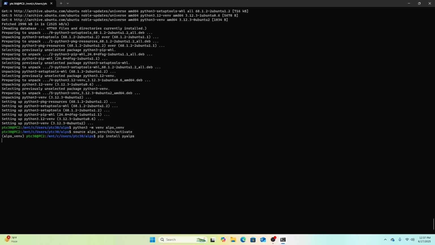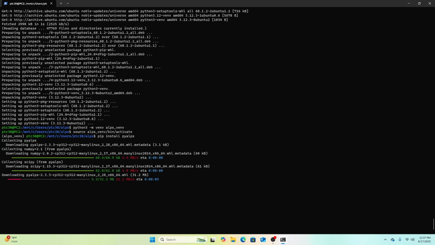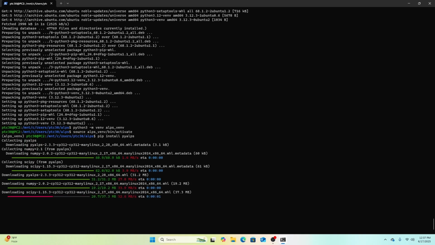Now we can install the pyalps package with pip install pyalps, and we will also install matplotlib and Jupyter with the same pip install command. Once those packages have been installed, we have installed pyalps.